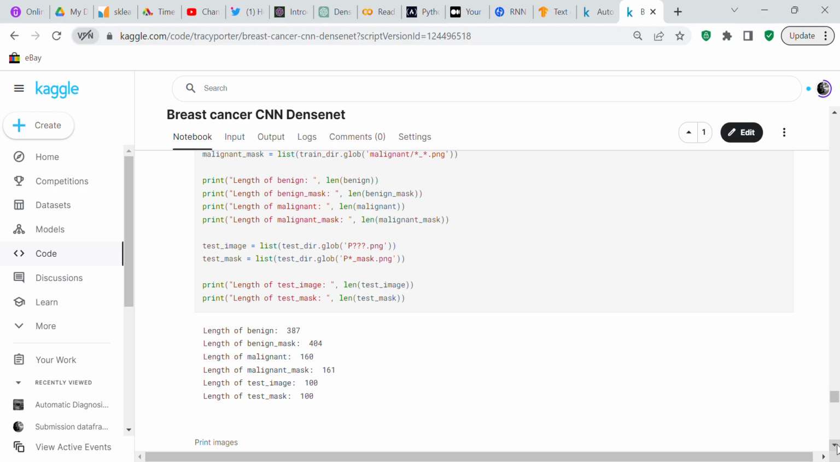But test image equals list of test_dir.glob, and then it's p?.png, that's your test image. Test mask equals list of test_dir.glob, and then it's p*_mask.png. A question mark is a wild card, and a star is a wild card as well. I really just guessed, I wasn't sure what I was doing, and I looked on Stack Overflow. If you put the question mark in each placeholder of the name, then the star doesn't matter.